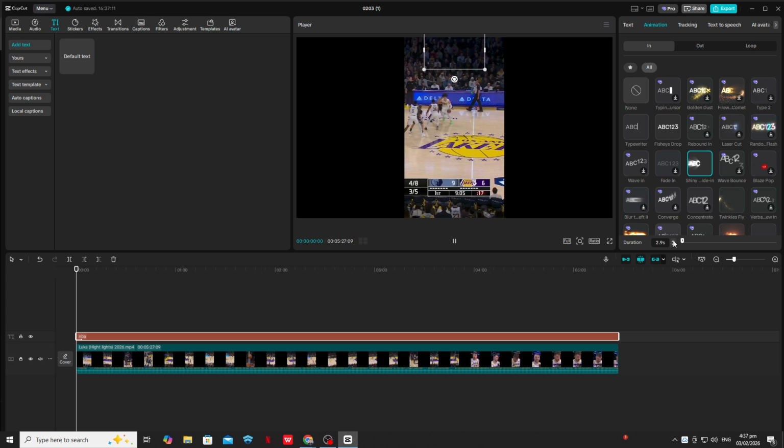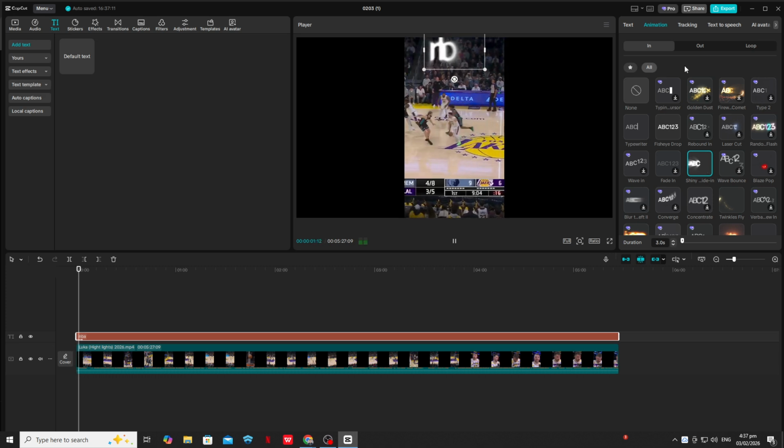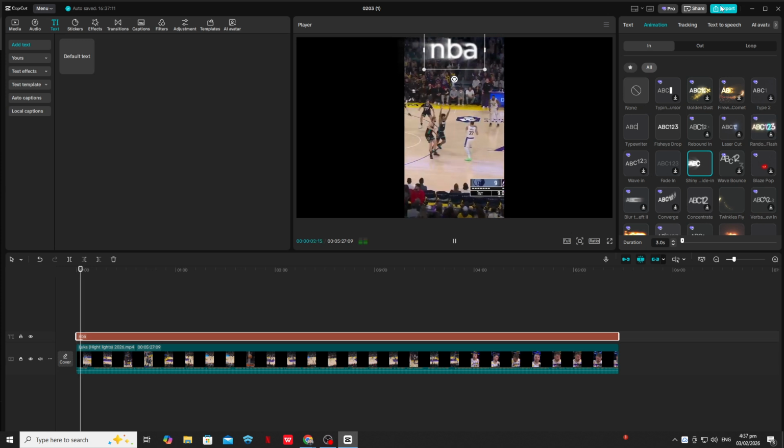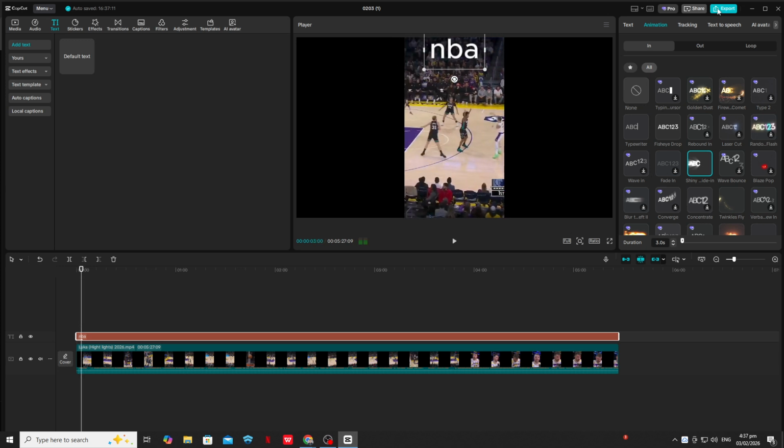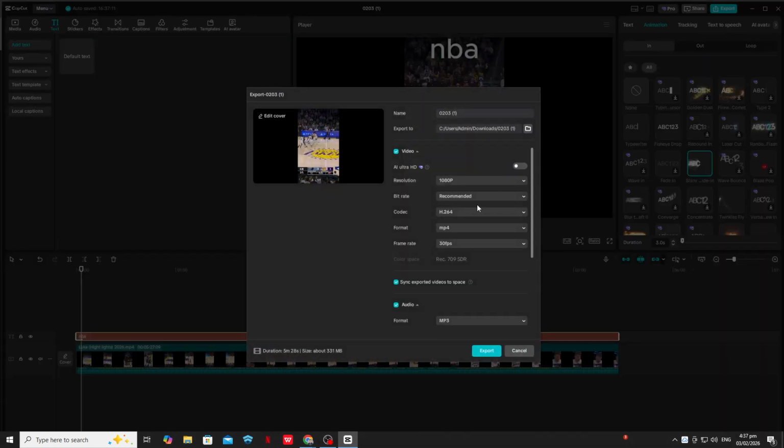Next, check your project's playback quality. At the top right of the preview window, there's usually a quality setting. If it's set too high for your computer, the preview can stutter even if the final export is fine. Lower the preview quality to something like medium or low. This doesn't affect your final video. It only makes playback more fluid while you edit, which helps you judge the smoothness of the animation more accurately.